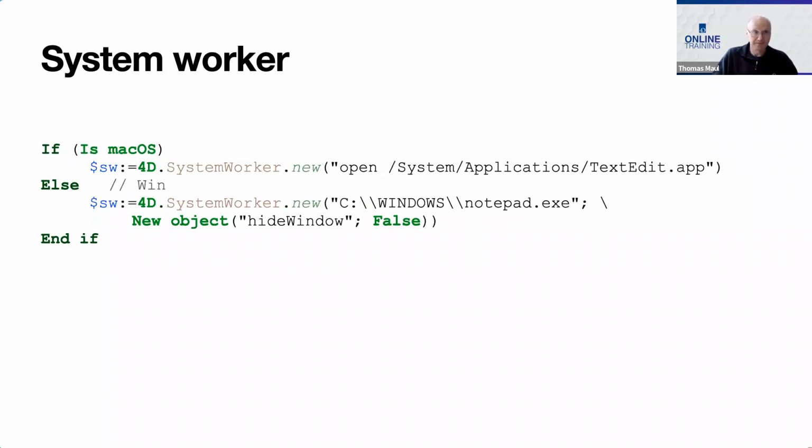If we do the same with a system worker, it looks similar and different. System worker is a class, so we start with class and .new. It also receives the command to open it, which is the same. But you might notice that on Windows, we pass an additional object to say hide window false. This is now a main difference.